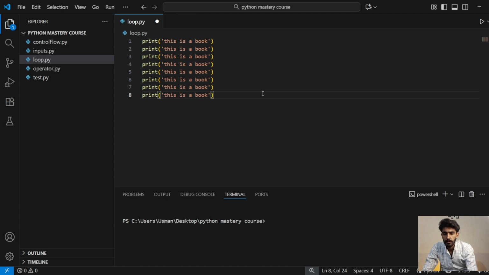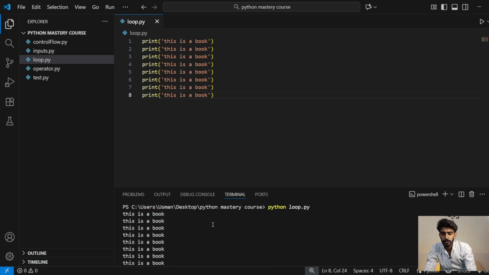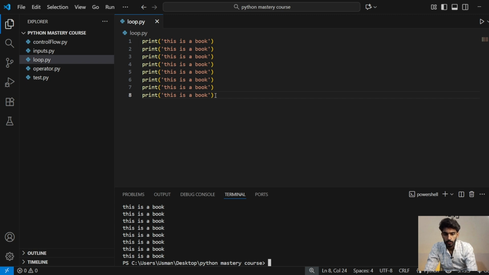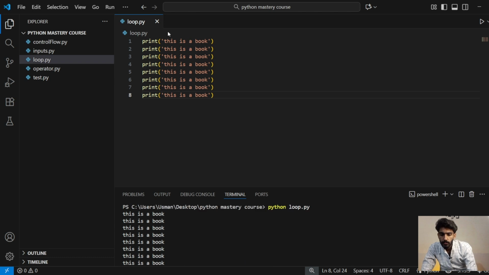I will save it, Control S, and run it with python loop.py, enter. As you see, the line of code is printed on screen. You don't want to write this same code for multiple lines, so we will use loops to overcome this problem.